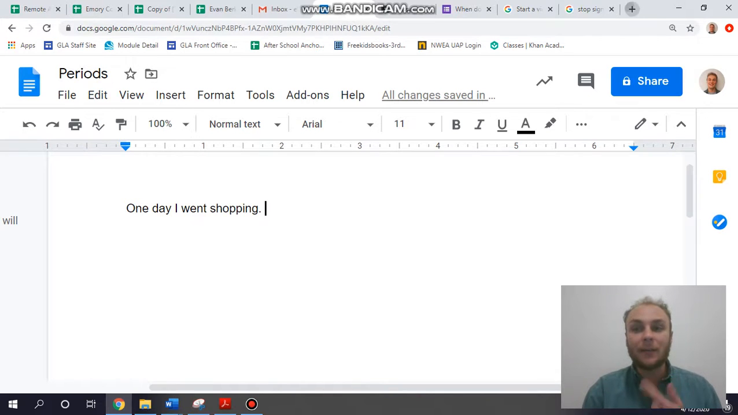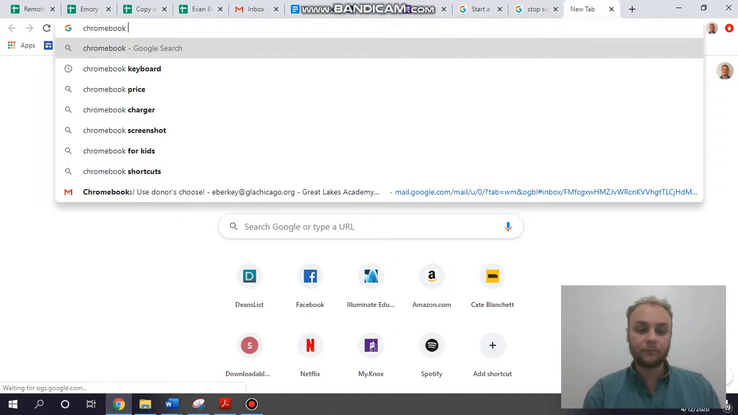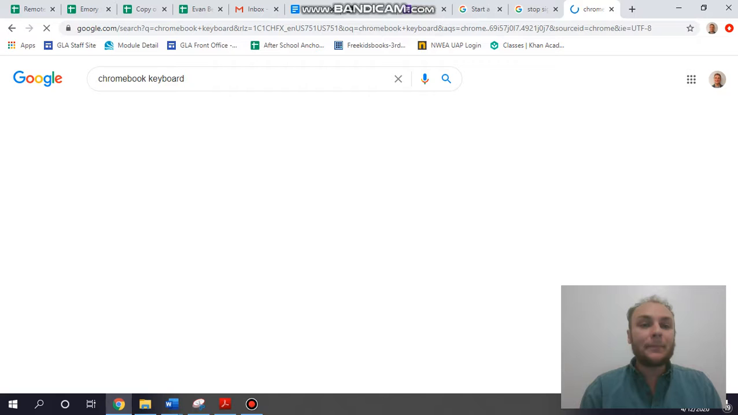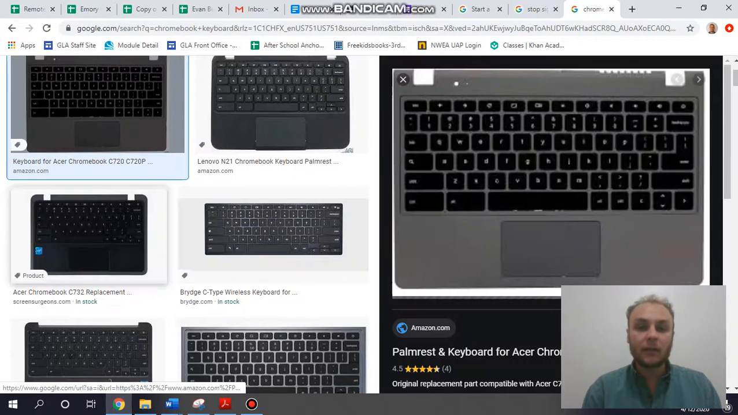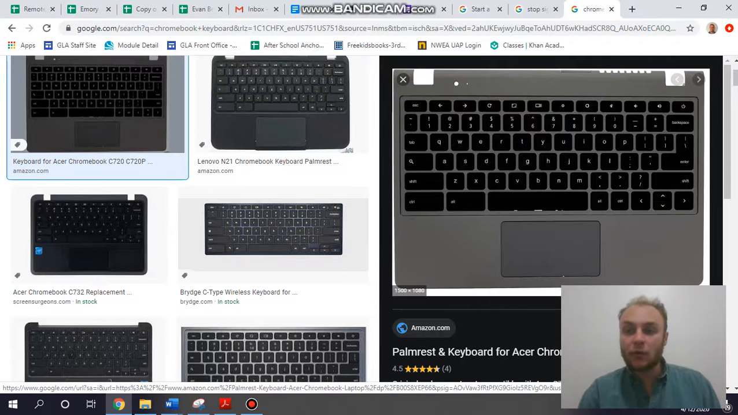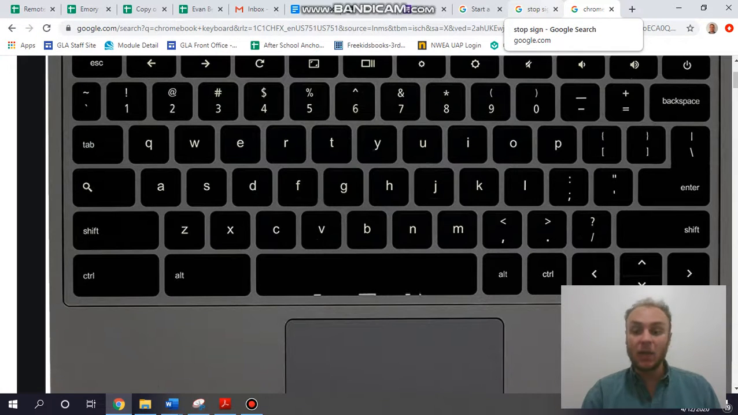Mr. Berkey is really quickly going to pull up a picture of your keyboard. The reason I'm pulling up a picture of your keyboard is so that you can see what you need to click. Now, this is a picture of your keyboard. You need to click the shift button, and then you need to click the letter. The shift button says S-H-I-F-T, shift. And then you click the letter that you need to capitalize. You must have both of them held down at the same time.